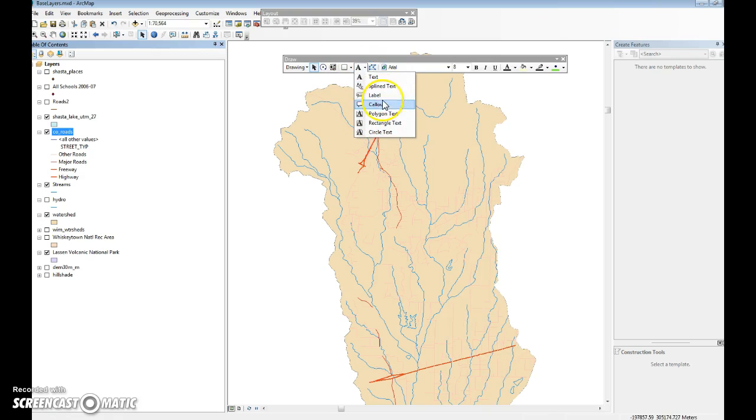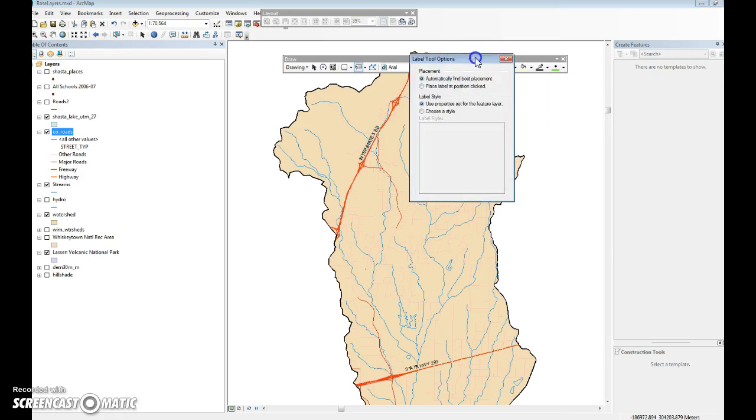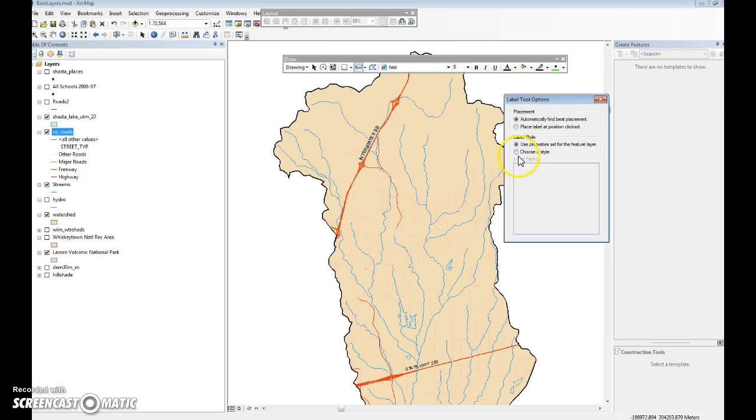Once you have chosen that, you can choose the label tool, and then from there you can actually click on individual features. So that was State Highway 299, so we'll go ahead and label that. And if you happen to have Interstate 5, I'm going to show you a little trick here. On this particular version, when you click on it, it brings up label tools, and you can choose styles, and you can actually choose your interstate highway symbol.